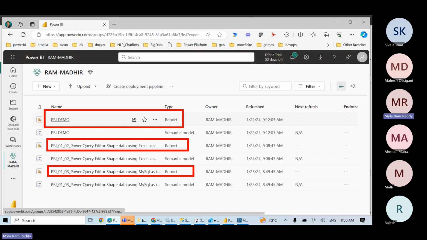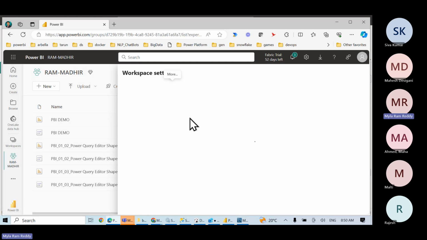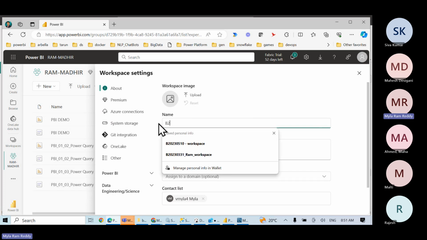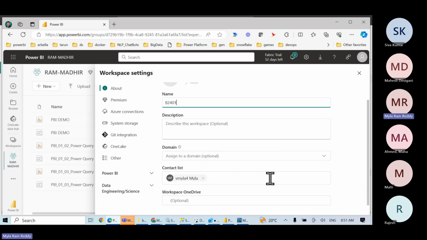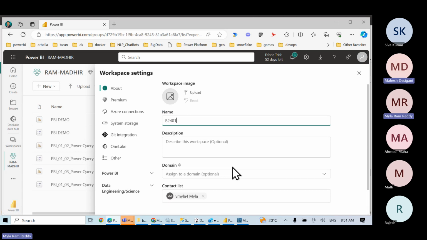Now, I don't like this name here. Let us try to change this name. How to change the workspace name: go here, there are 3 dots available, and workspace settings are available. In the workspace settings, I can put whatever name I want. I can go and change it. I'm changing it to B2401. Let me make this full screen.